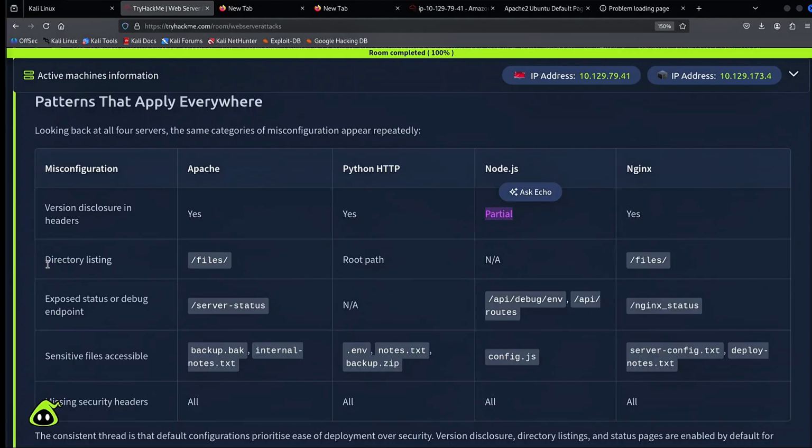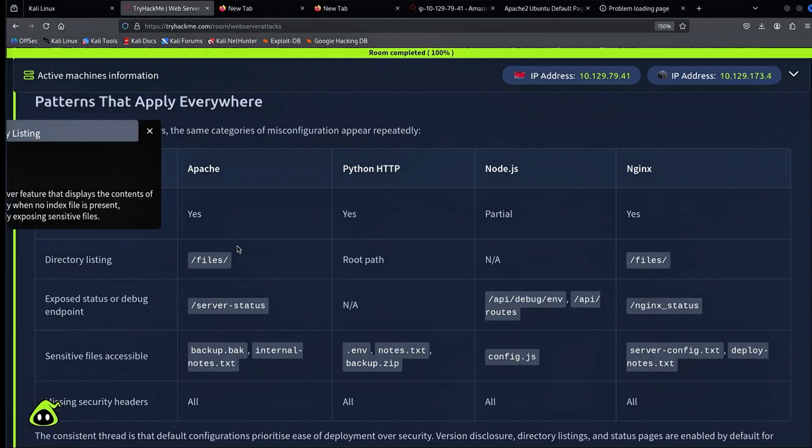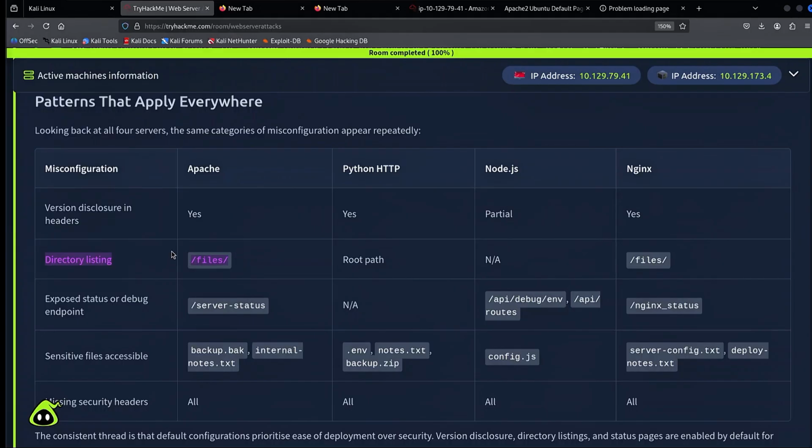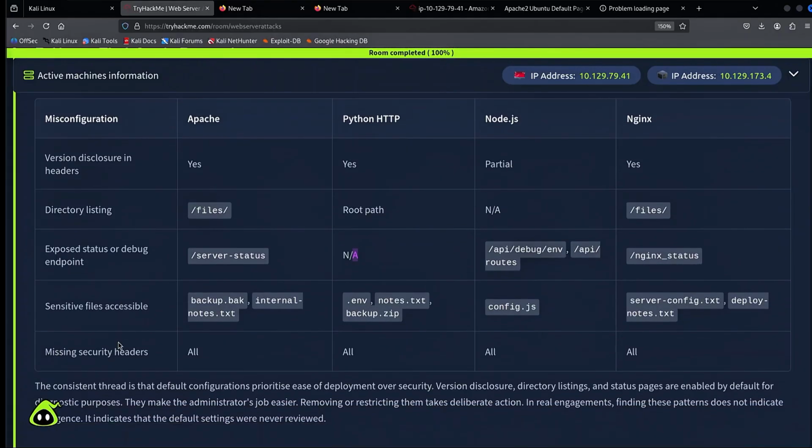Directory listing: this one has directory listing in the files, this one is in the root path, this one does not have it, and nginx files. Exposed status or debug endpoint: this one is the server status, Python doesn't have one, this one is the API debug environment on the API route, and this one is the nginx server status.